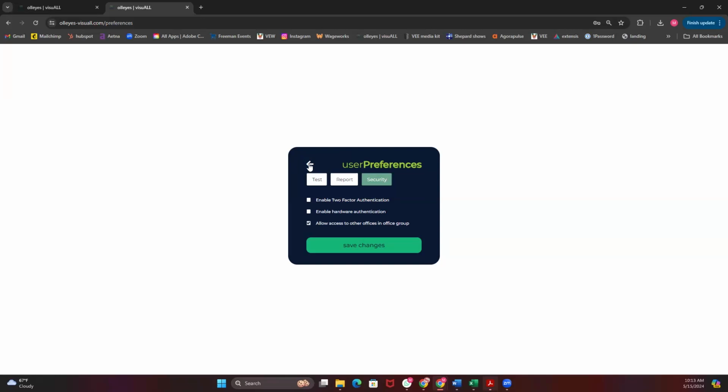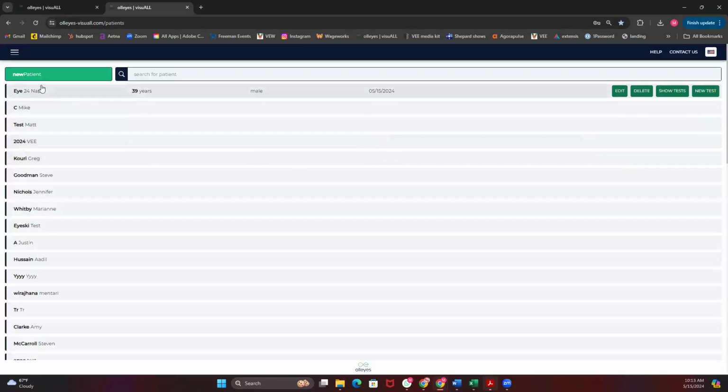Click the back arrow to exit or save changes to return to the home screen. You are now ready to add a patient and start testing with VisuALL.